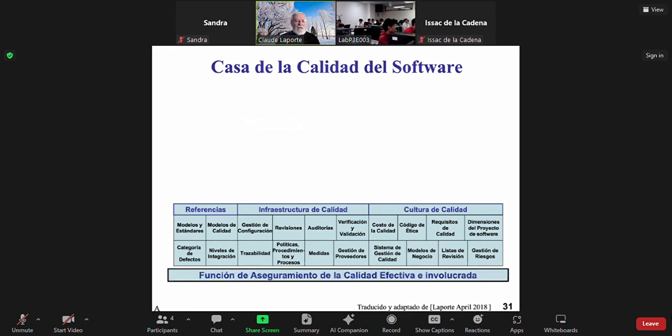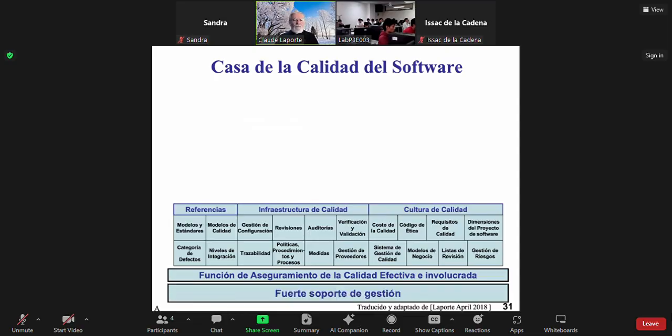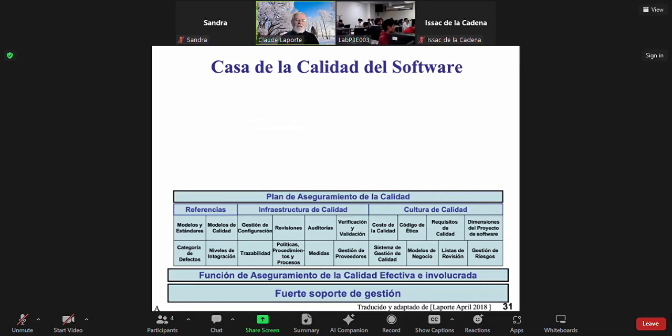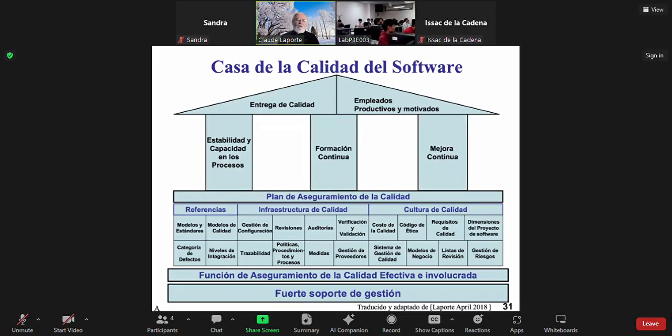And all that is assured by some team, a quality assurance team, which could be of varying size depending on the size of the software. And all that is also supported by management, both by providing money, by providing resources, and providing commitment to the software quality assurance. And all that is documented in a software quality assurance plan. So the plan could be a page or two for a small project, or it could be a 50-page document for large and complex software. And all that provides a solid foundation to have stable and capable processes, continuous training, continuous improvement, quality products, and very motivated and productive employees.